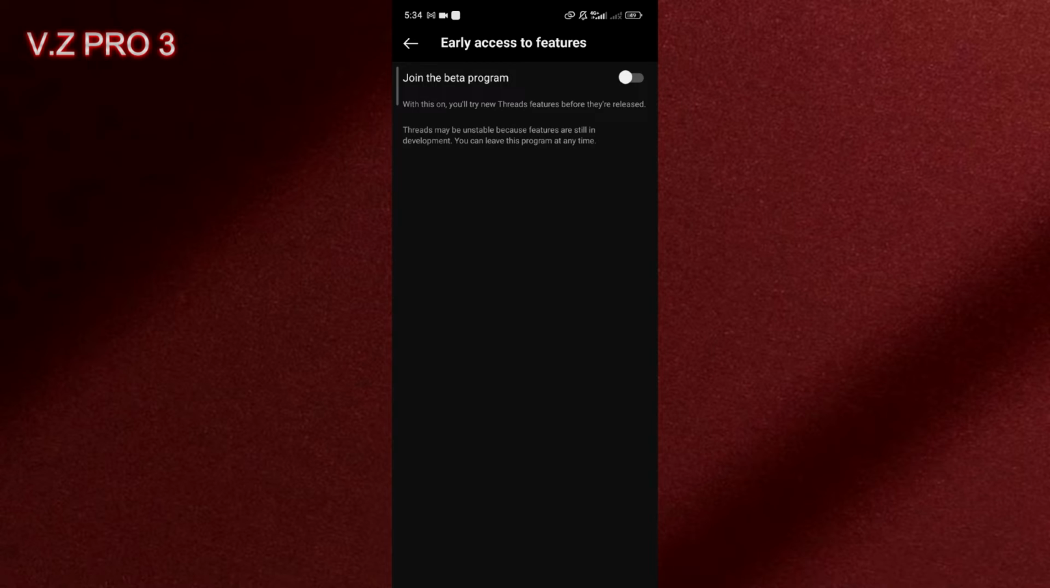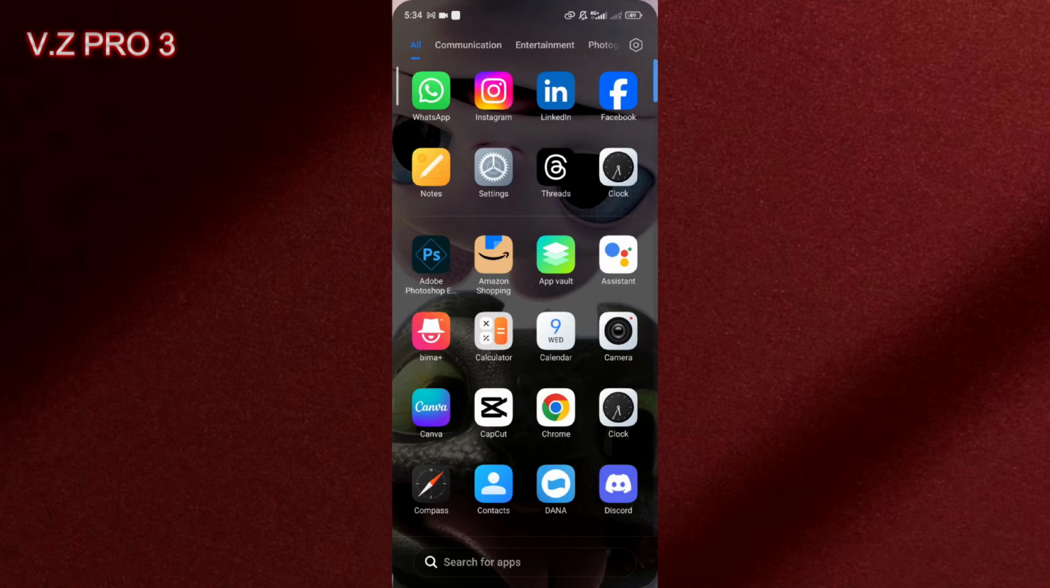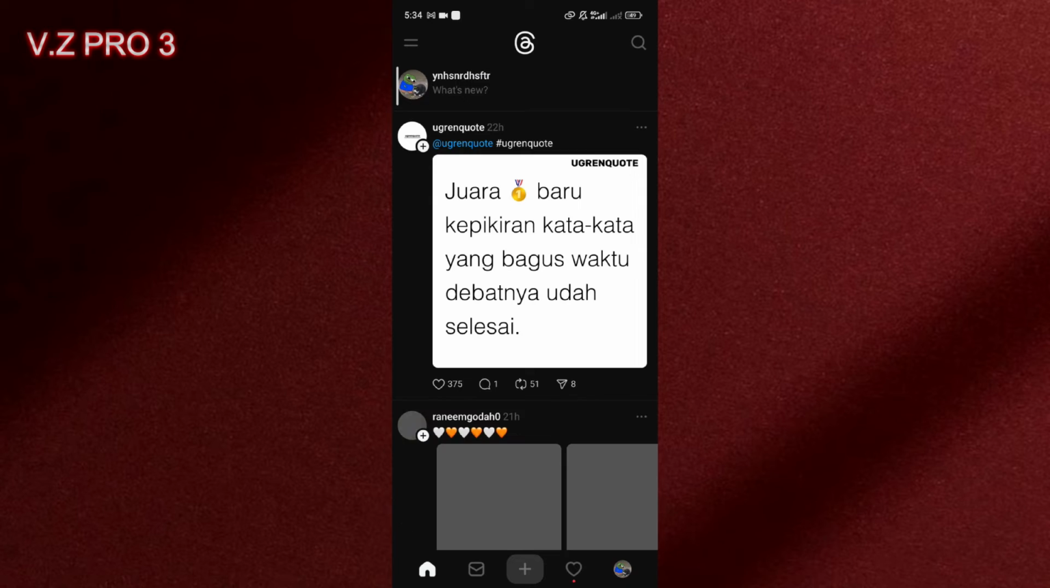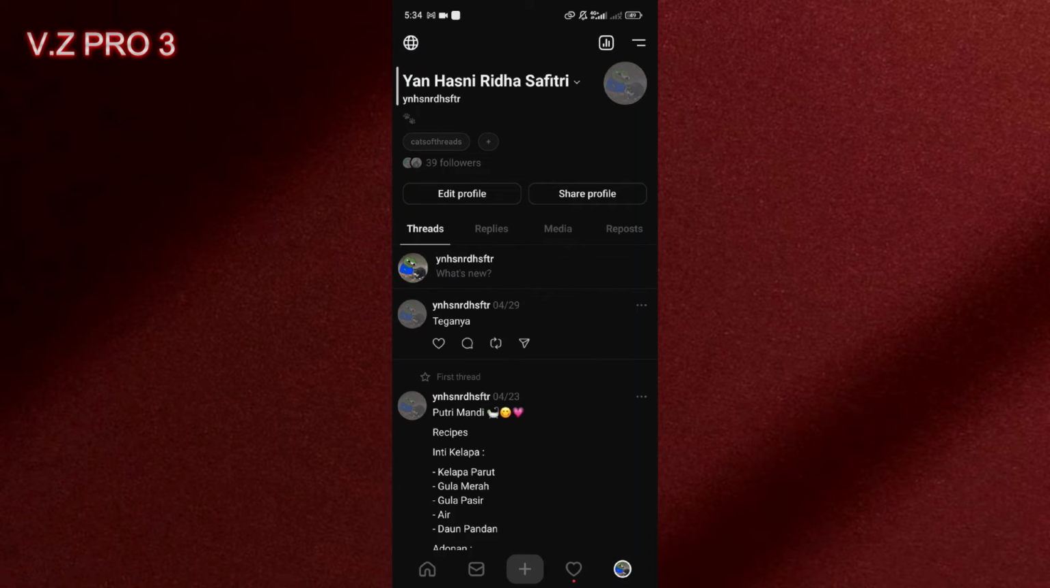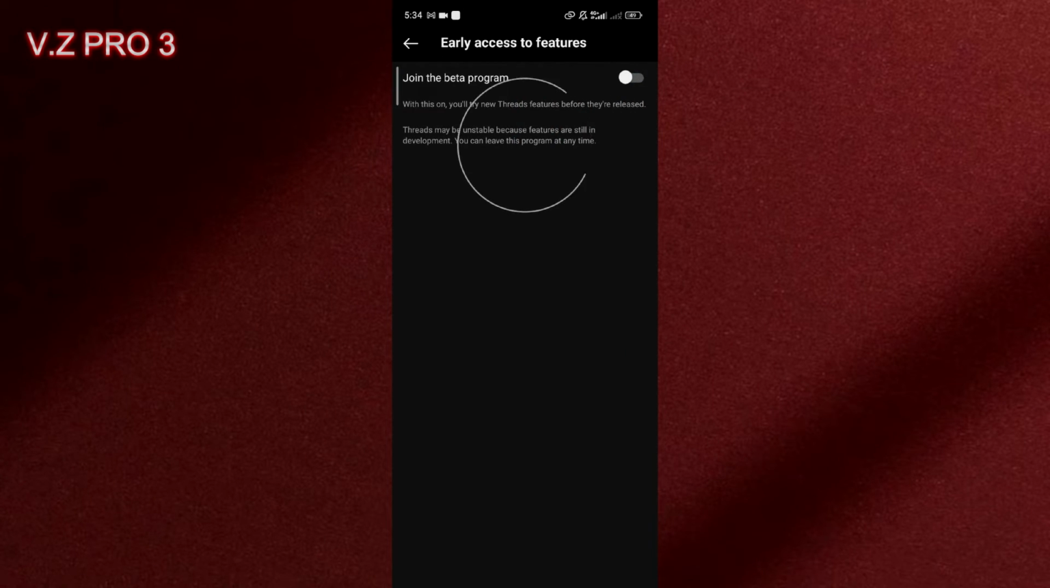With this on, you'll try new Threads features before they release. I think something went wrong. But don't worry, you can reopen the app like this. Okay. Early access, tap on here. Threads may be unstable because features are still in development. You can leave this program at any time if you want. But I think something went wrong when I tried to join the beta program.